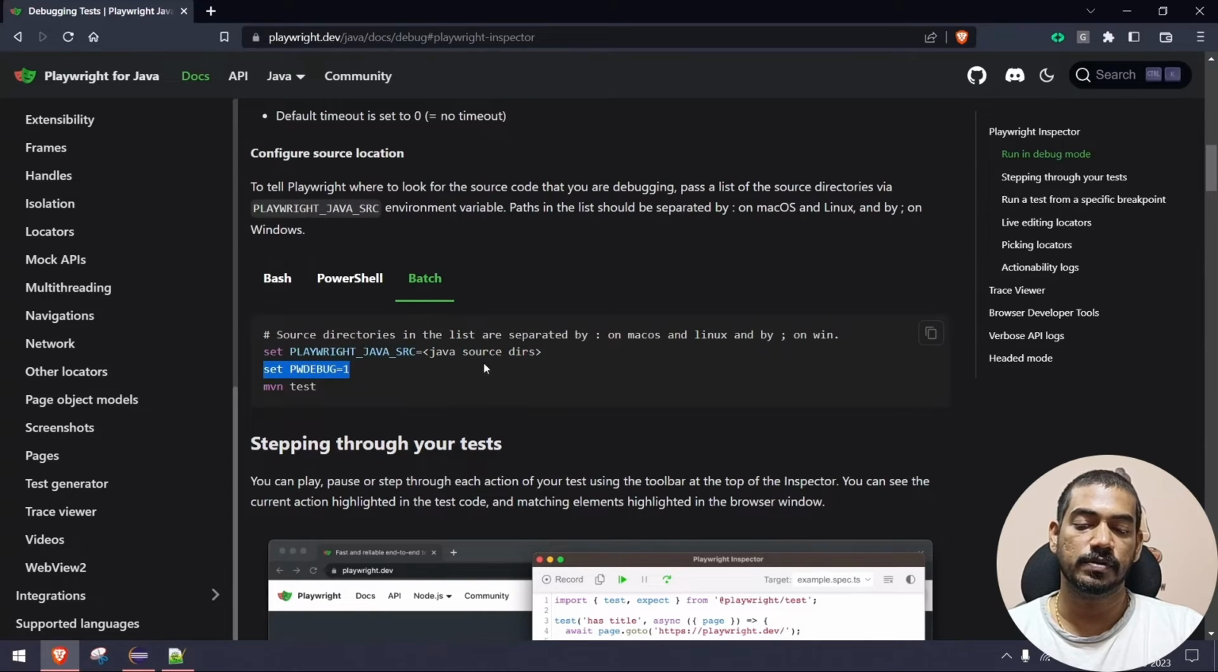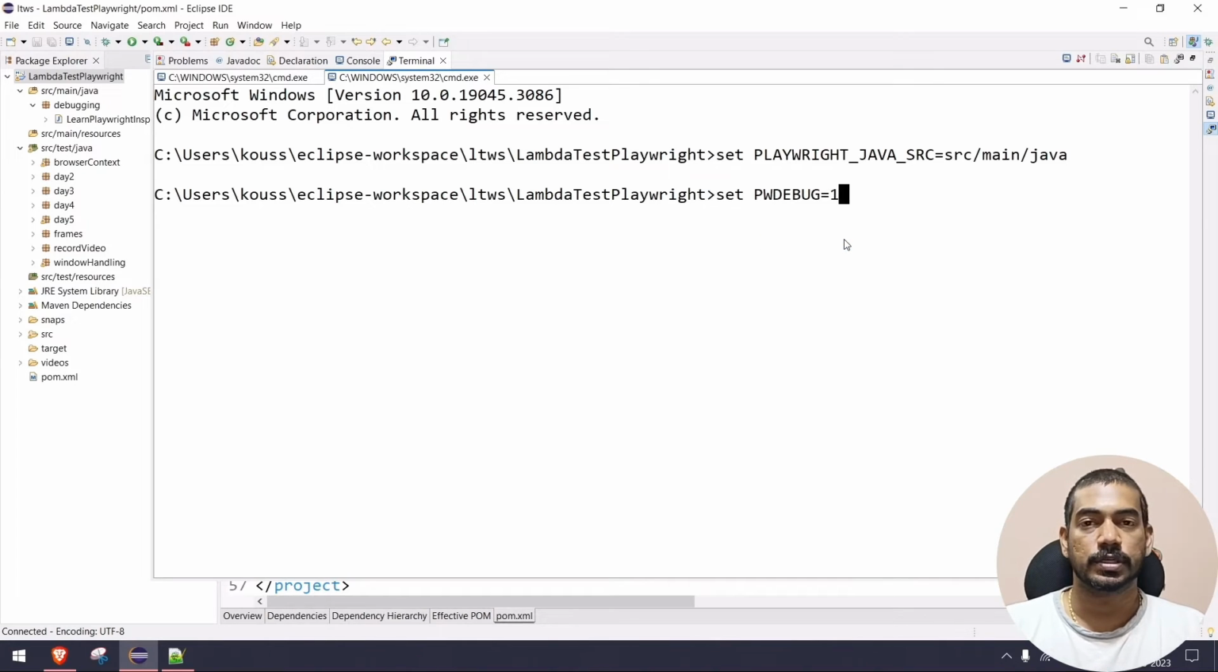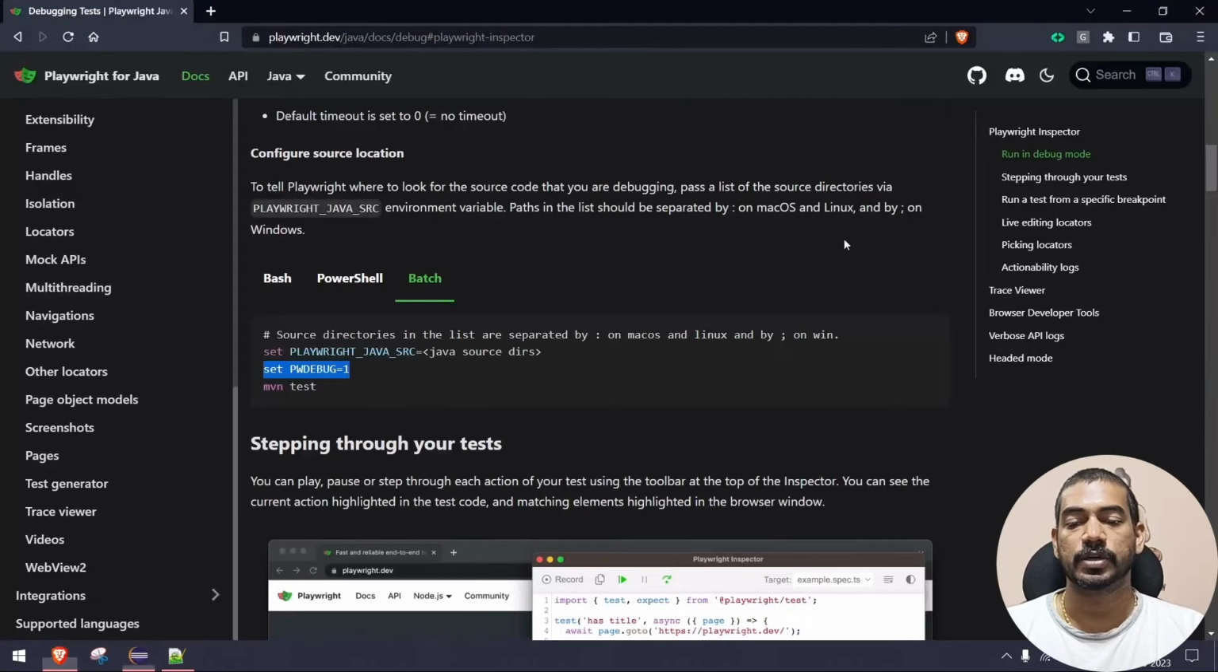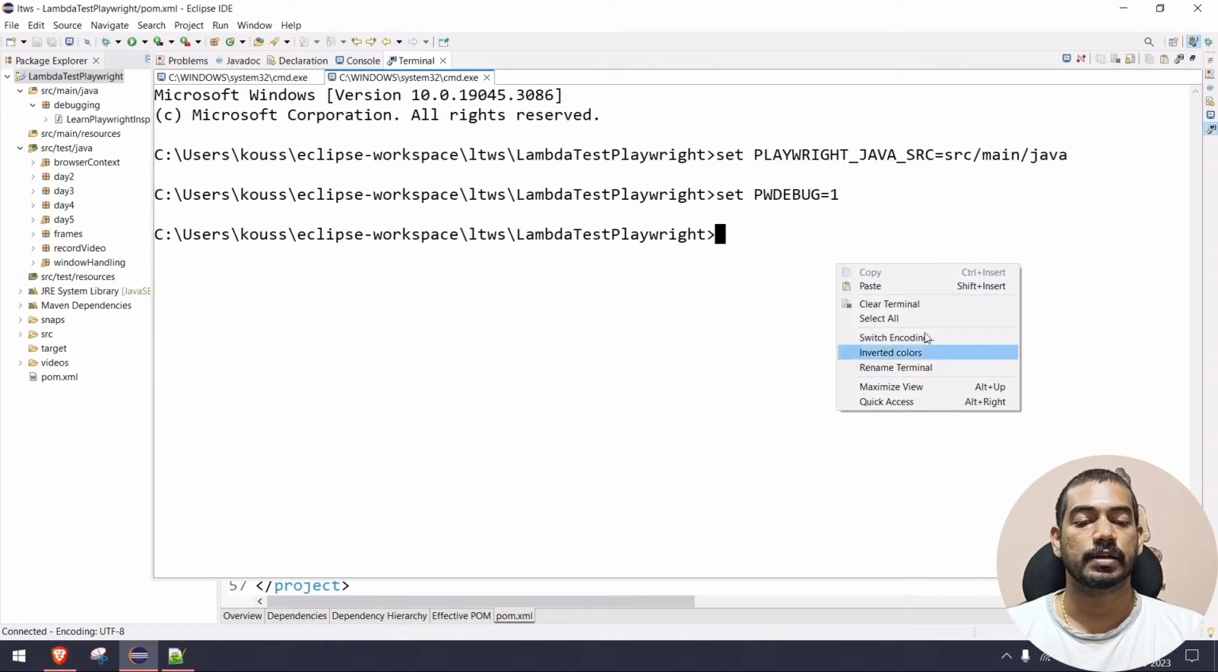This is useful because we want to debug, so the timeout will obviously be long. The default timeout is 30 seconds, so we want to override that. So when we say playwright debug 1, that means it will disable the timeout. Okay, and then I can say mvn test, that's it. So this will basically run my test now.